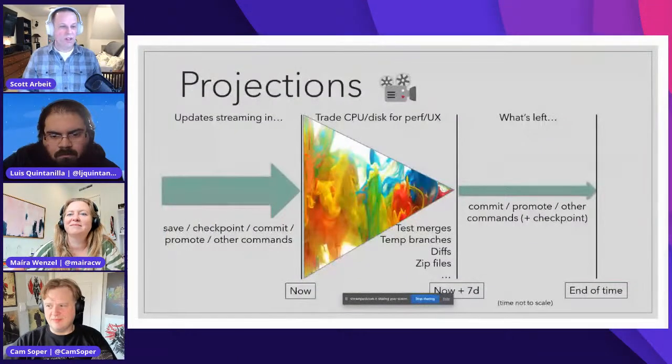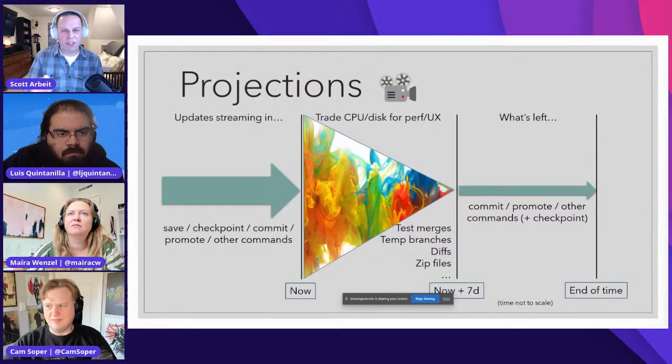So there we go. You can imagine from the server's point of view, there are updates streaming in where there are saves and checkpoints and commits and promotions and all the other commands, like change the status of a repo or whatever. As soon as they hit the server, I'm going to trade some CPU and disk for performance to make your experience better. So I might do things like test merges or create temp branches or automatically generate diffs so that you can see them instantly. And over time, I garbage collect them.